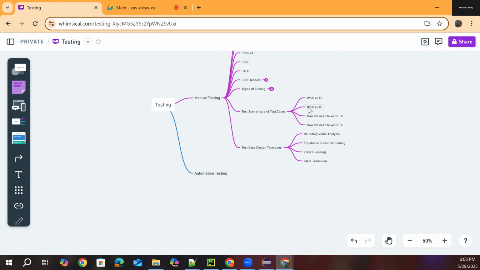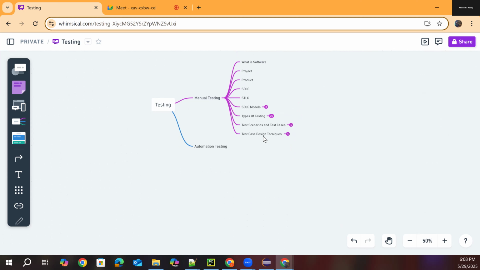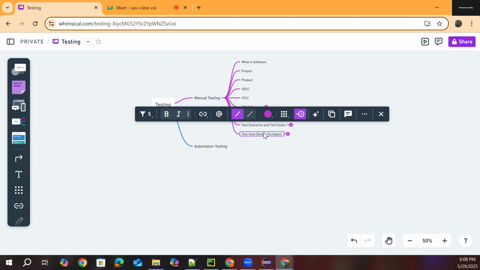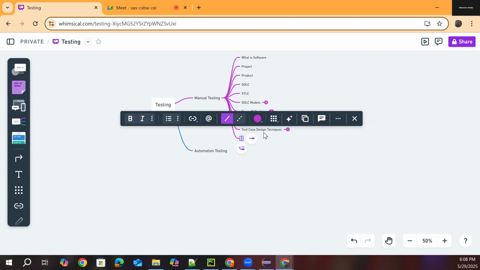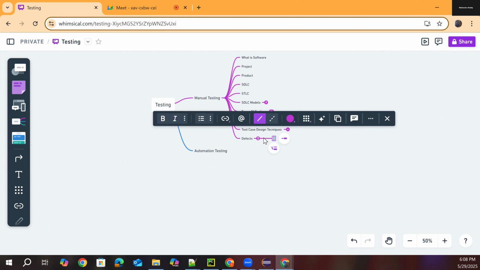Okay, so we'll be discussing these test case design techniques as well, and after this we will be discussing defects. Defects is all about if you find any mismatch or if anything is not working as per the requirement, then that is a defect. And once you find a defect, what do we have to do? We have to assign the defect to the developer, right?